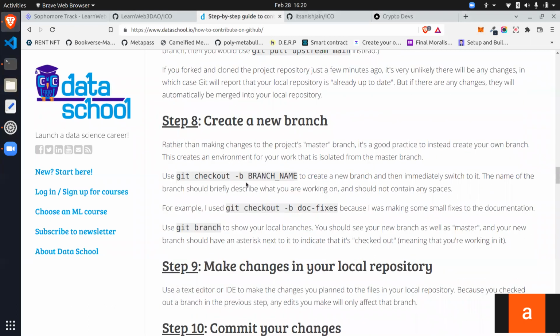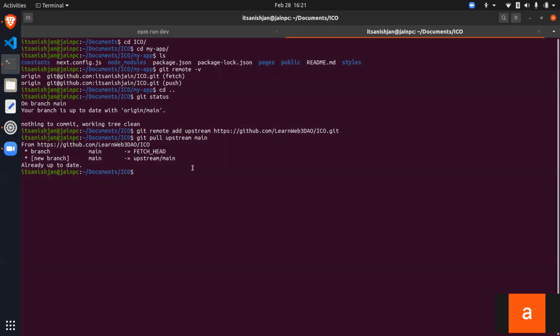Now you have to create a new branch. Instead of directly changing the code of the main branch, it's good practice to make a new branch. So let's make a new branch first. git checkout -b, and let's name it Anish main, I guess. I don't know what that is.